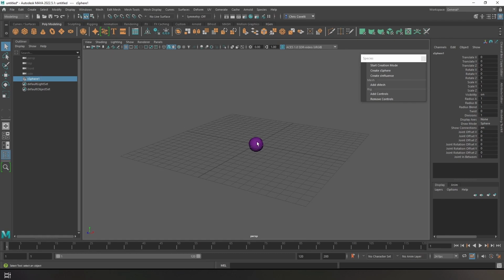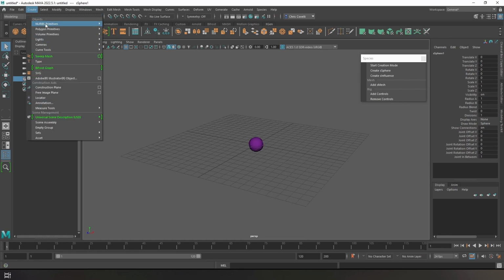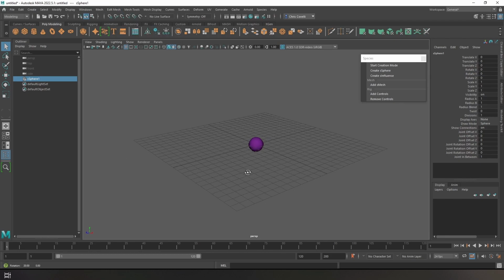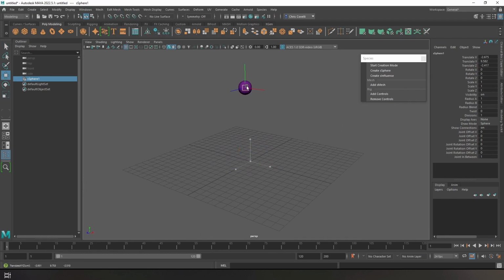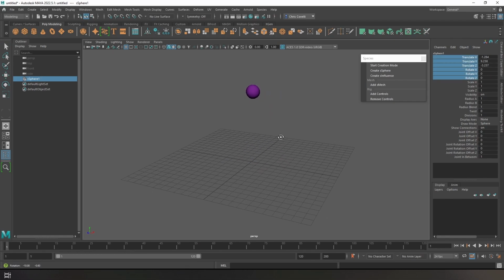So this is not a traditional polygon sphere like you can create with Maya's Create menus. This is a proprietary tool we've created for Species. It contains transformation values, and it also contains these attributes here in the channel box. We'll get into those in a bit. Just know that they're there for now.